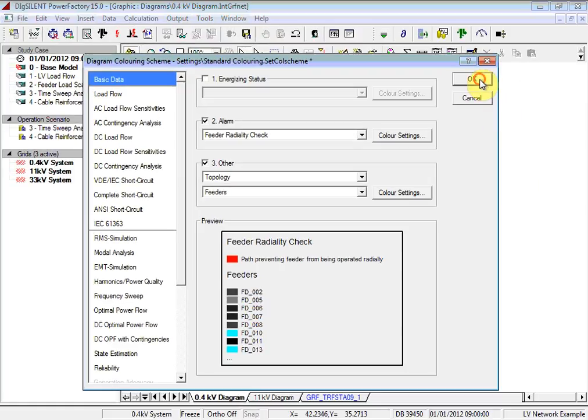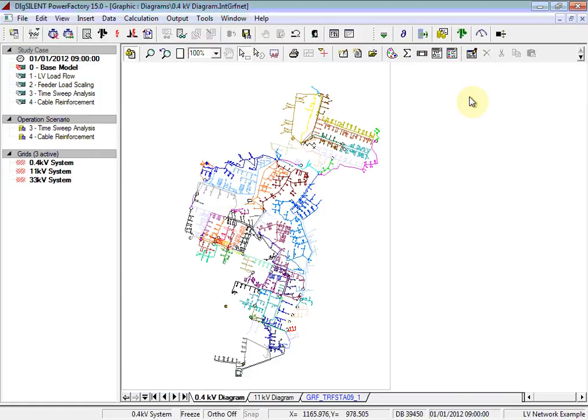Select OK. Notice that the diagram is now coloured and that a number of feeders are shown already to be present in the network. None of the feeders are shown marked as bright red, therefore it can be assumed that the network is running radially. We will now close an interconnection and force the network to run in a mesh.